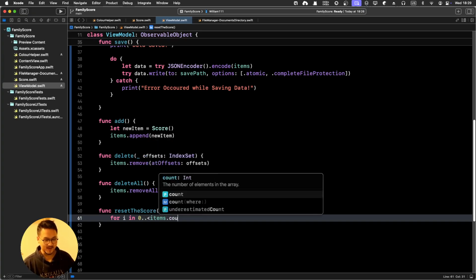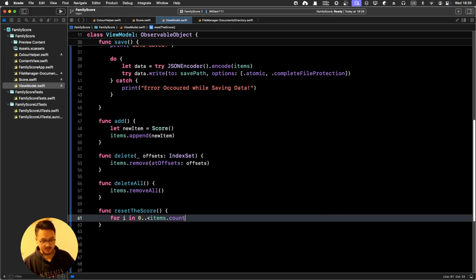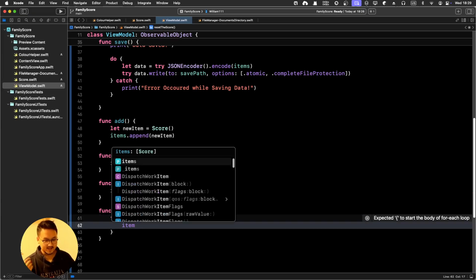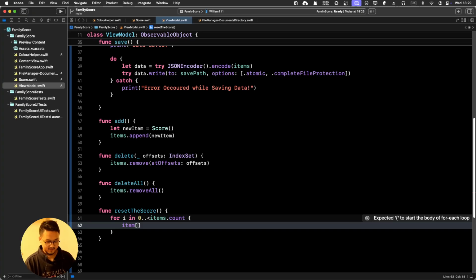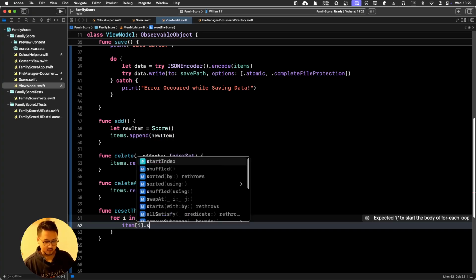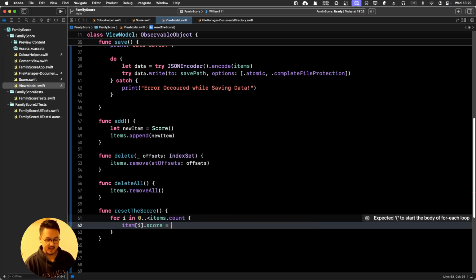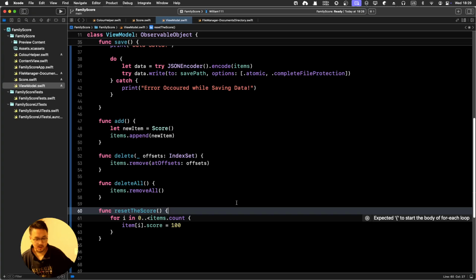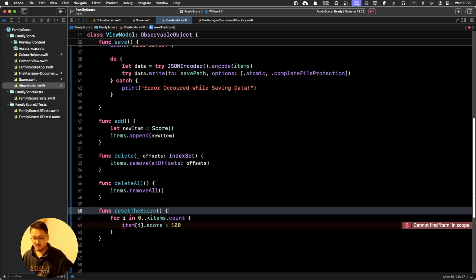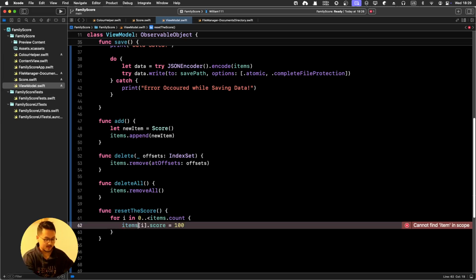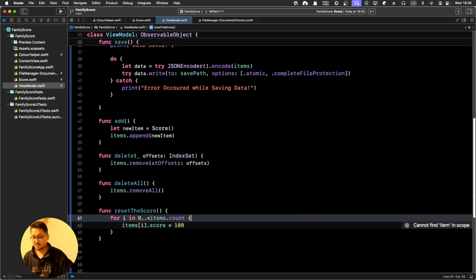That really depends on the family members. If you've got 10 family members, it will count all the way to the 10 family members. And because it's a loop, every item score will be reset to 100. If you trigger this function, it will reset every item score back to 100. Whether you subtract a lot of the score or add a lot of it, you just go back to normal.